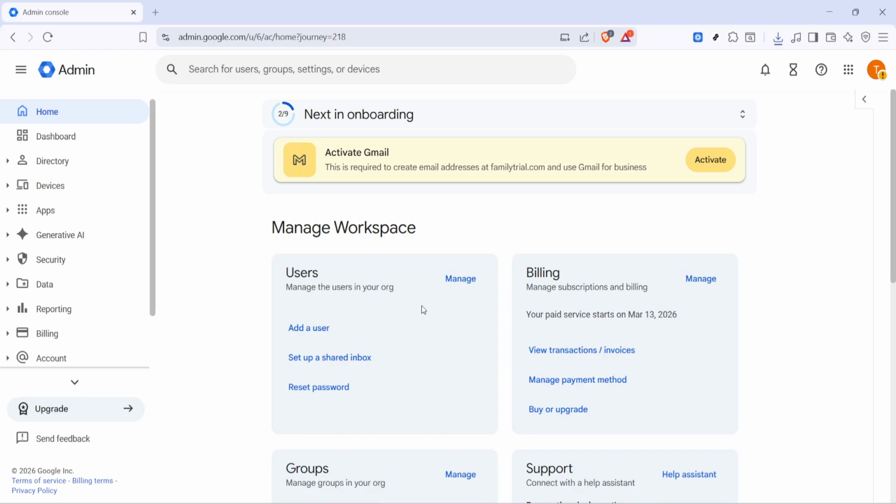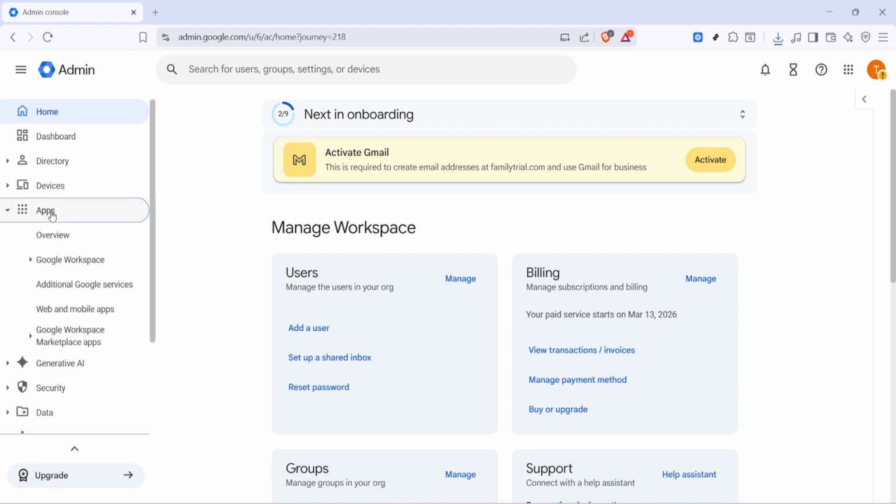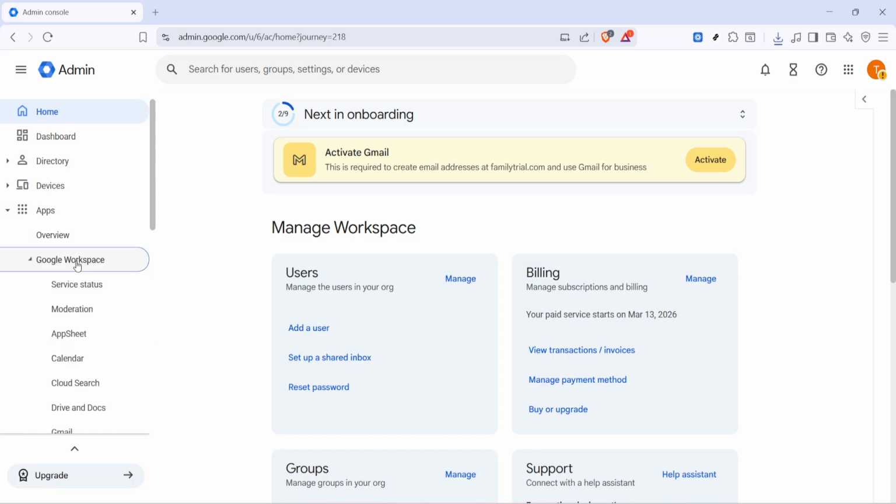To enable this at the admin level, start by signing into the Google Admin Console with an administrator account. Once you're on the home page, open the Apps section. This is where you manage services for your organization. From there, select Google Workspace to view the core Google apps available to your users, and then choose Gmail.